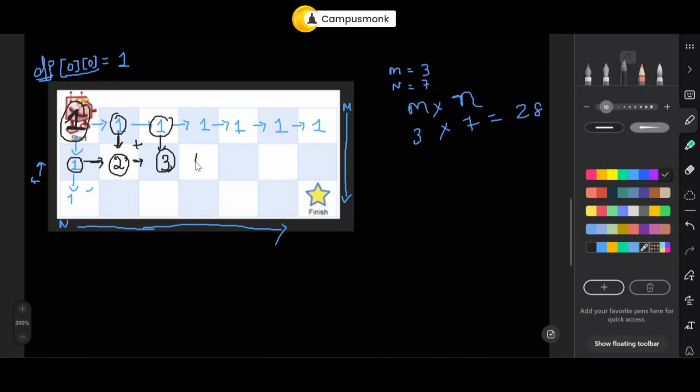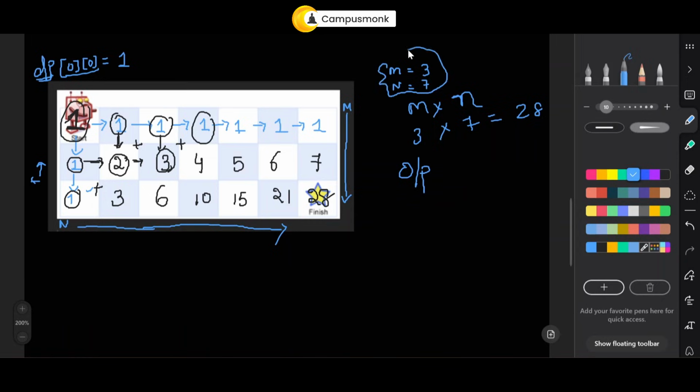Similarly, what will be the number for this? This will be 4, because it's the sum of this 3 and 1. Similarly, for this it will be 5, 6, 7. Similarly, in how many ways will this happen? This will happen in 1 plus 2. How much is it? 3. Similarly, 3 plus 3, this will be 6, this will be 10, this will be 15, this will be 21, this will be 28.